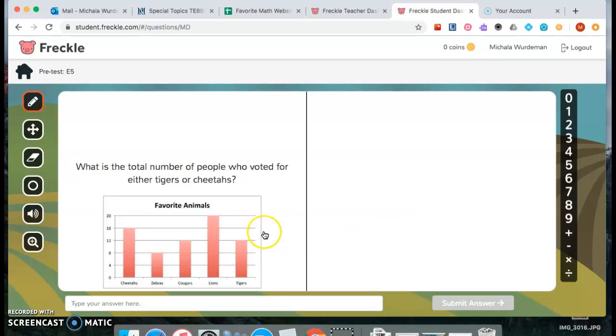And obviously it's not going to tell me if I'm right or wrong since it's a pretest. So this one, for example, I'd have to type in my answer and then I'd have to submit it.